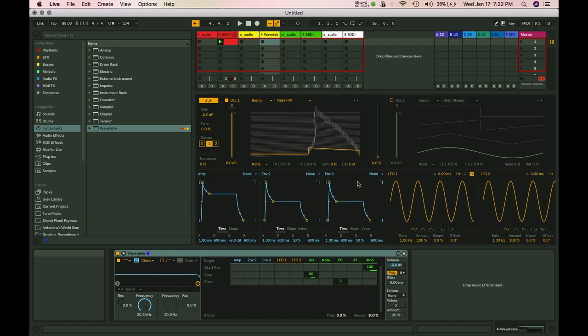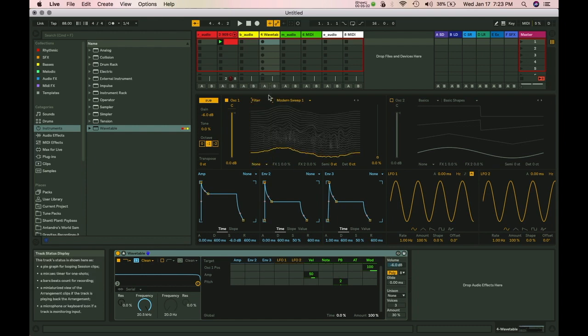You have 3 envelopes. The first one's reserved for amp, but you can also assign it. And then you can assign these auxiliary envelopes to whatever you want. And then you have 2 LFOs as well. So you have a lot to play with. You get this matrix down here that helps you assign things. So let's try out, make a sound here, see what it sounds like.